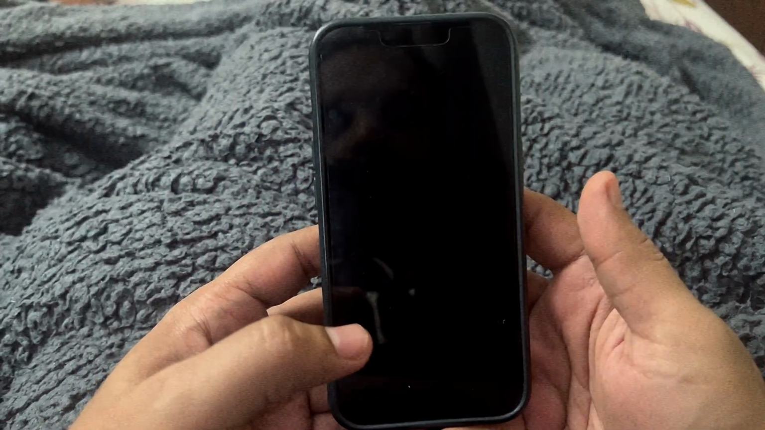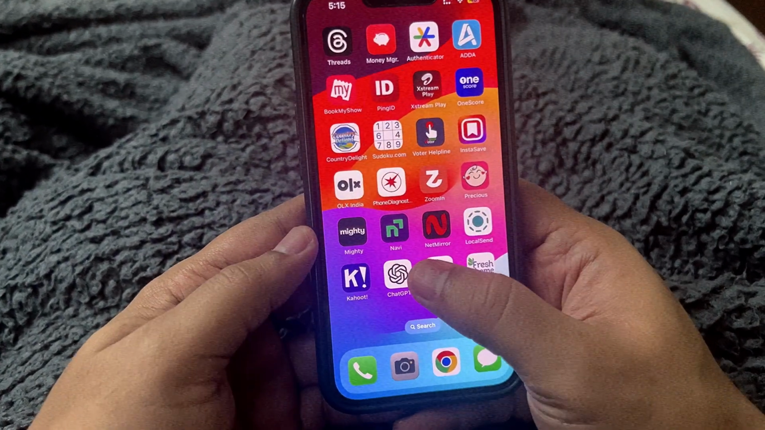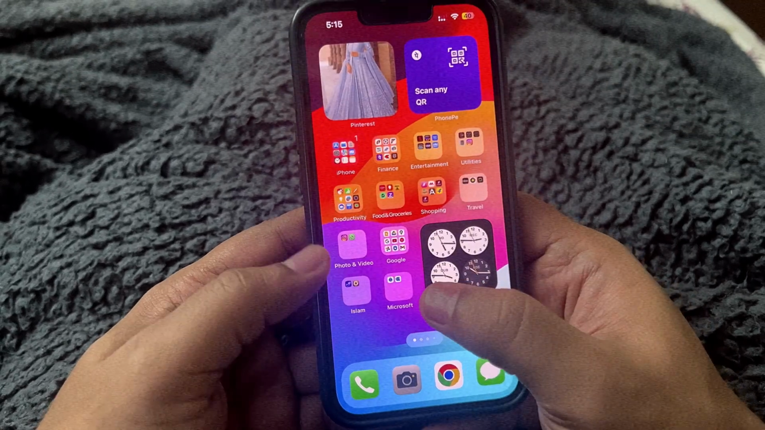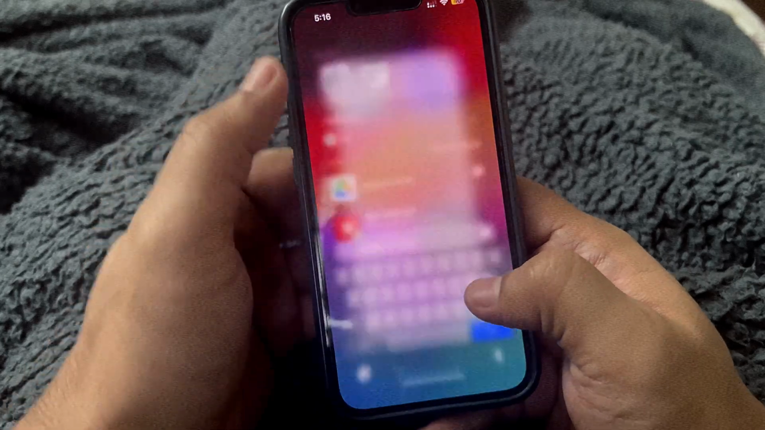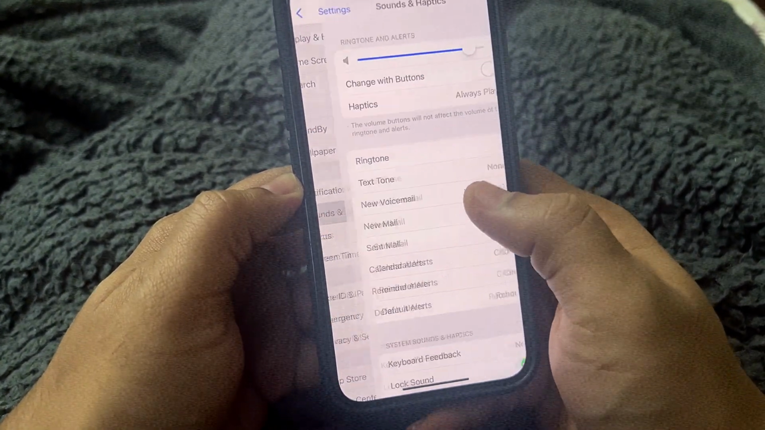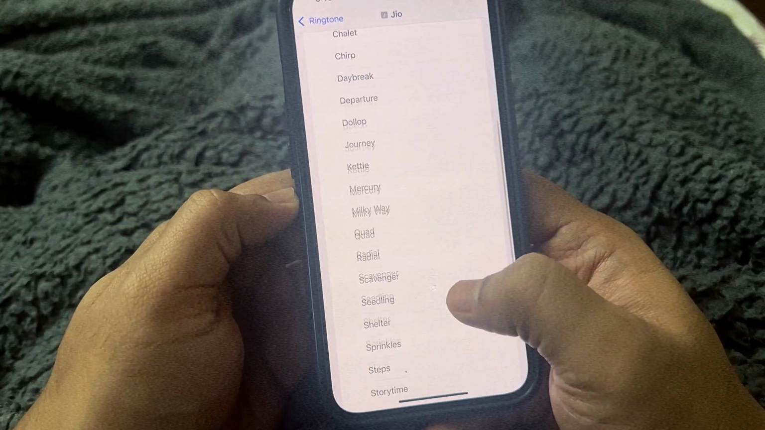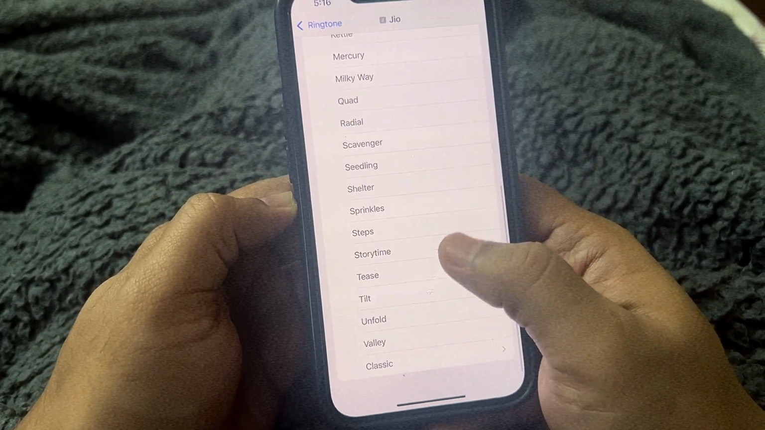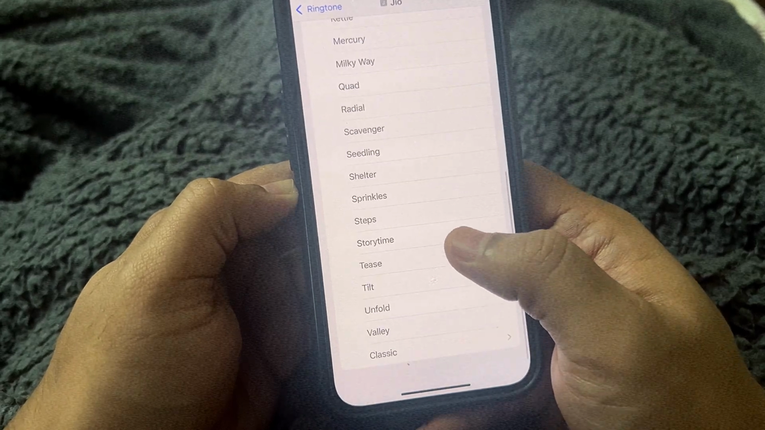In today's video, let's quickly check how to set ringtones on iPhone of your choice. So there are limitations to set ringtones directly on iPhone. For example, if I go to settings, I scroll down to sound and haptics and ringtones, select your number, and if you scroll down here, I'm not able to see anything like custom. It's all inbuilt ringtones which is available right now.